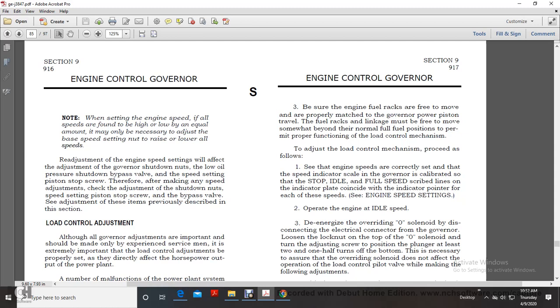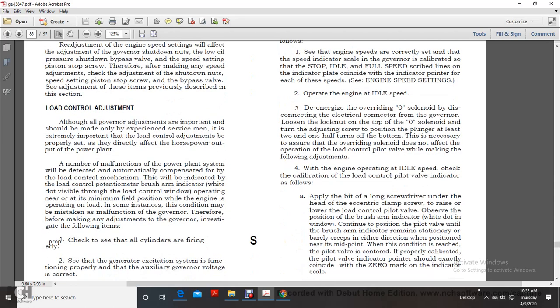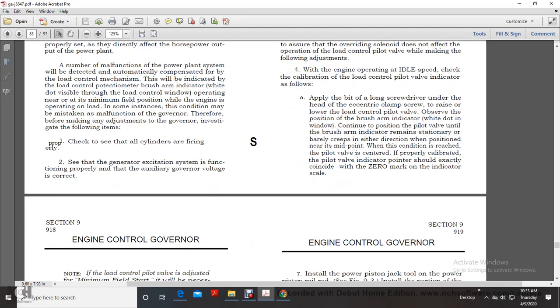Adjust the load control mechanism. Proceed as follows. 1. Set the speed. The engine speed is correctly set when the speed indicator for the governor is calibrated to stop, idle and full speed, and the lines on the indicator plate coincide with the indicator pointer for each of the engine speed settings. 2. Operate the engine at idle speed. 3. De-energize the overriding solenoid by disconnecting the electrical connector for the governor, loosen the lock nut on top of the overriding solenoid, and turn the adjusting screw so the plunger is at least 2 and 1/2 turns off the bottom, as necessary to ensure the overriding solenoid does not affect the operation of the load control pilot valve when making the following adjustments. While the engine is operating at idle speed, check the calibration of the load control pilot valve indicator as follows.